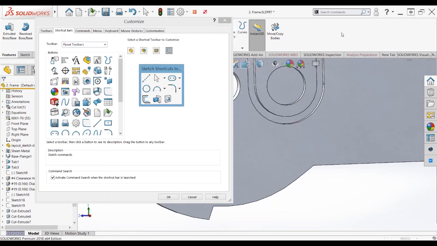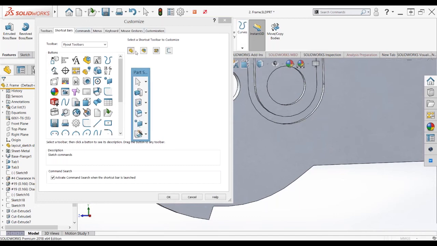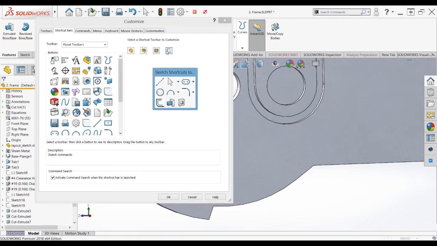So again, right click in your blank space of the command manager, hit customize, go to your shortcut bars tab, and then you have the 4 different environments where you can customize them. And then you can just drag the shape around as well. But I like my shape, so I don't want to mess it up.